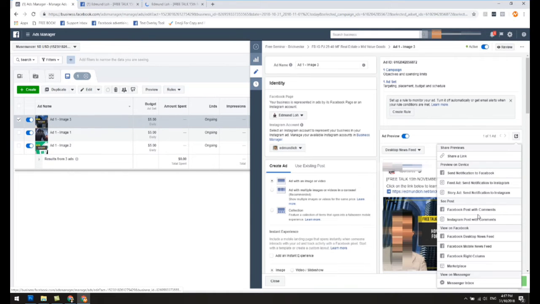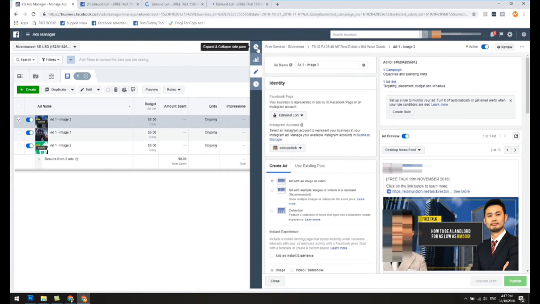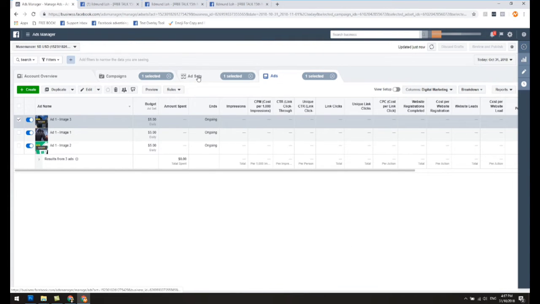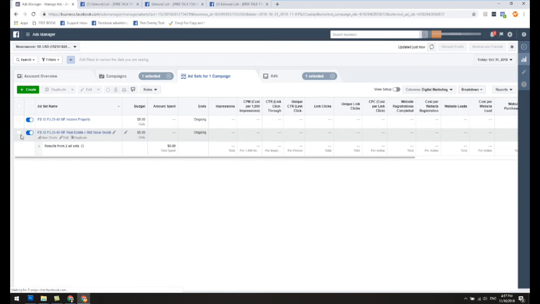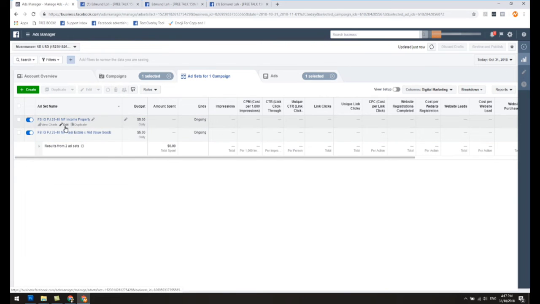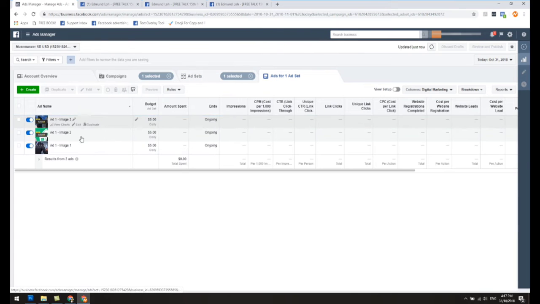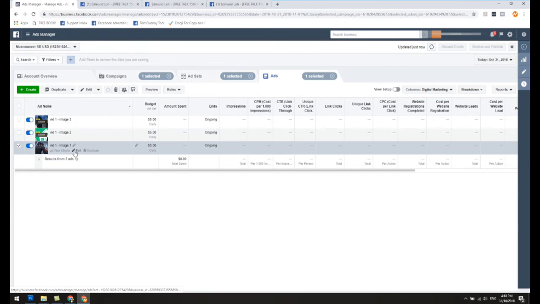Here's what's going to happen. We're going to go back to this ad set. We're going to go to the second ad set that we had just duplicated. All right, let's take this and go back to this one. Now we're going to go through this one by one. Let's start off with ad one, image one.